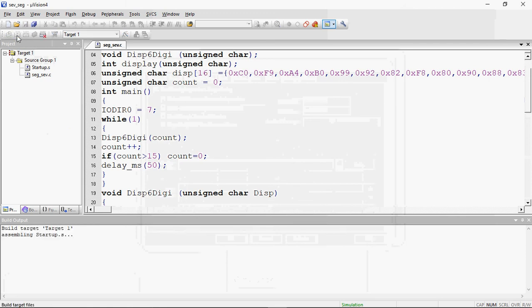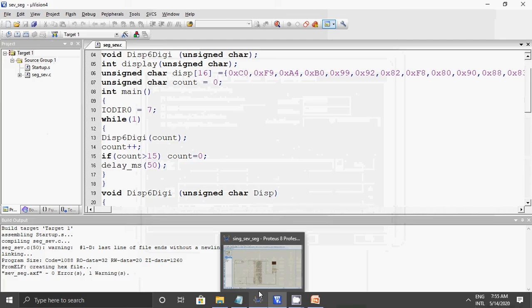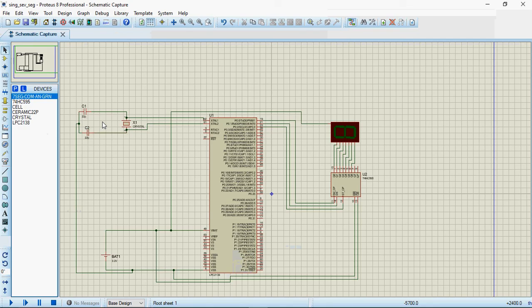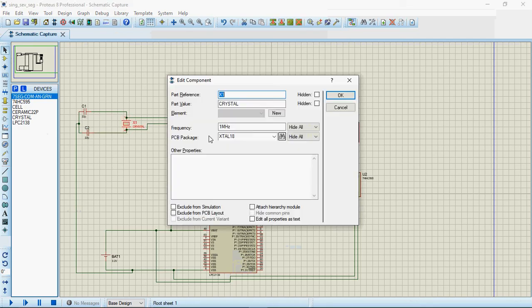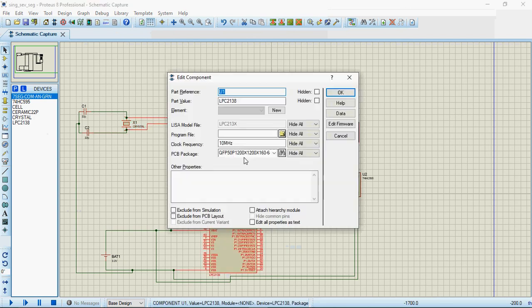And we will build and rebuild, no problem. Now let's go to the Proteus environment, and here we'll change the crystal frequency, which is set to 1 megahertz. I'll set it to 12 megahertz now. Give OK. Now the program should run.